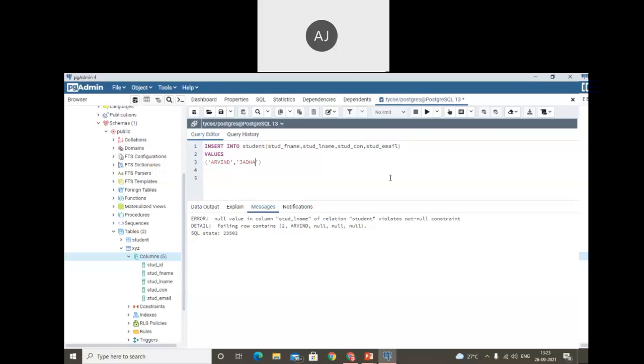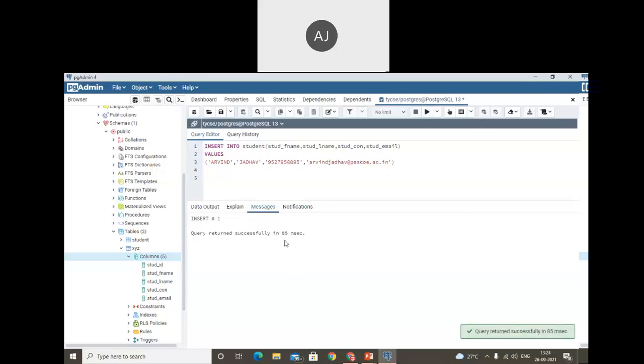So I will specify my last name. The contact number is also a string, so that's why I've included it as a string, and the last is also a string. So for that, here I will write my email id, so we can put it into the database. Okay, so this is my information, I just want to execute it. See, query returned successfully, the time is 85 milliseconds.